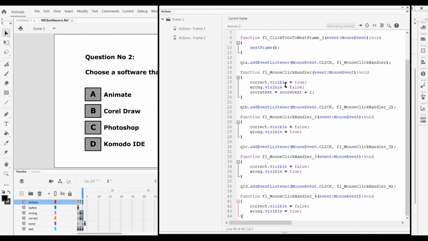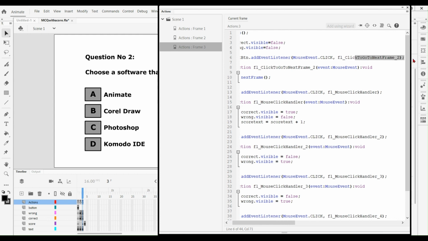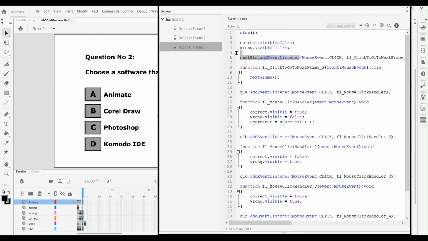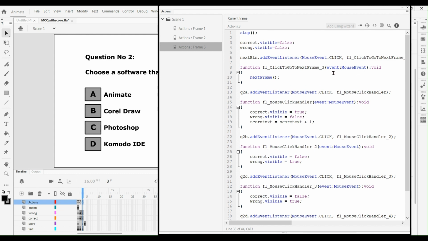The action is not copied, so you can just Control A, Control C, copy from the previous ActionScript and then paste. Here what you need to change: you can continue the running number for the click to go to next frame, so here will be number 3. And then for Q1A, this should be Q2A. Then Q2B, Q2C, and then Q2D.